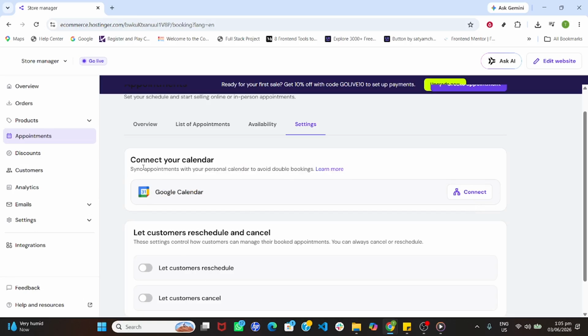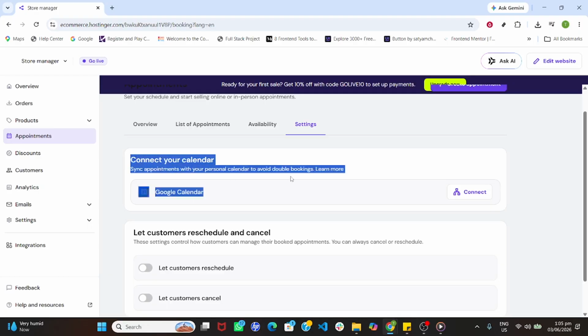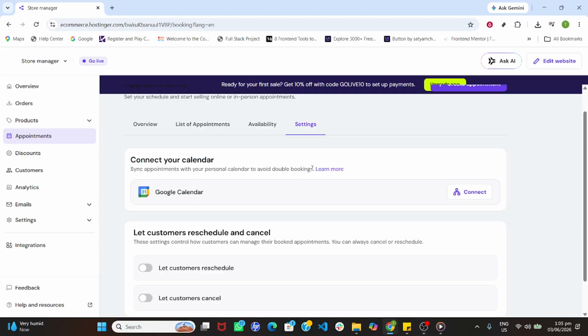And here is the really important part. A new window will open. This is the Google sign-in page. You want to make sure you are logged into the exact Google account where you want all your appointments to appear. This next step is crucial.